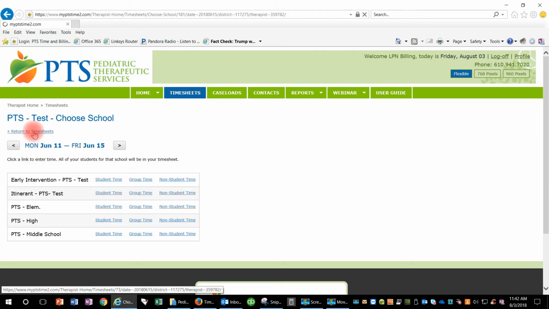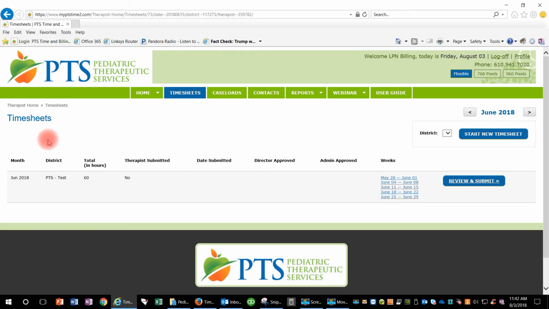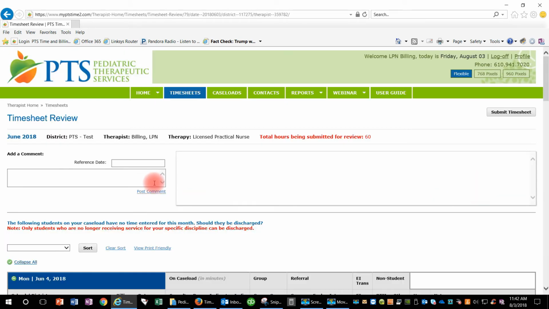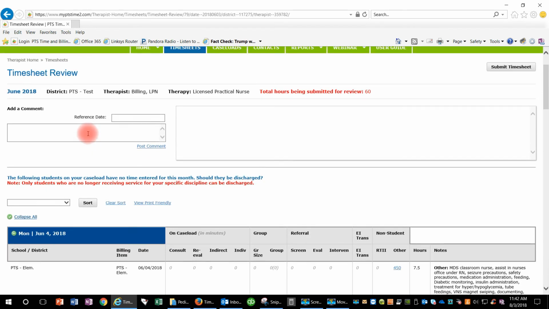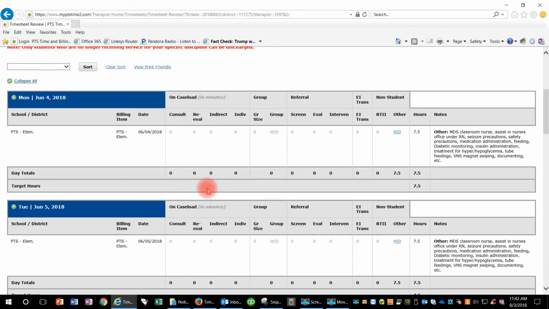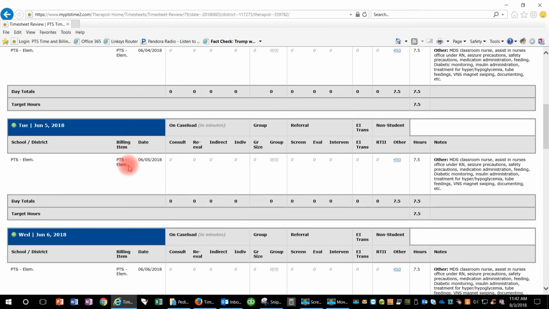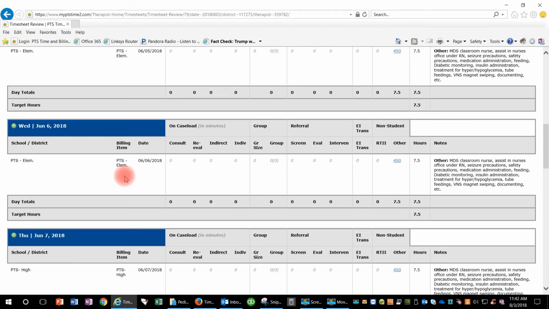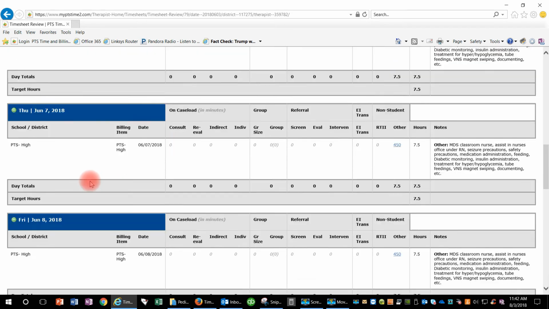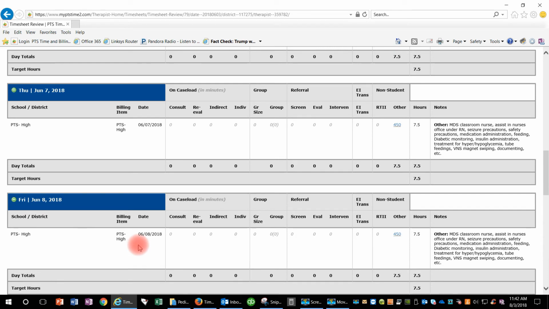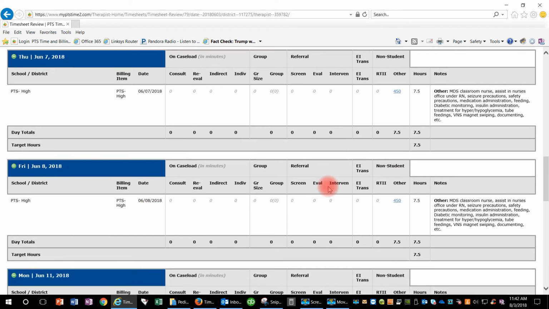If you ever want to see what you've done so far, just click return to timesheet. You want to click review and submit. As I said, it opens up your entire timesheet. This is where you would put that note for any days that you've exceeded the target hours. As you can see, my billing for June 4th is there for that week. The 3 days at the elementary school, the time I entered my notes, the 2 days at the high school during that week, the time I entered my notes.